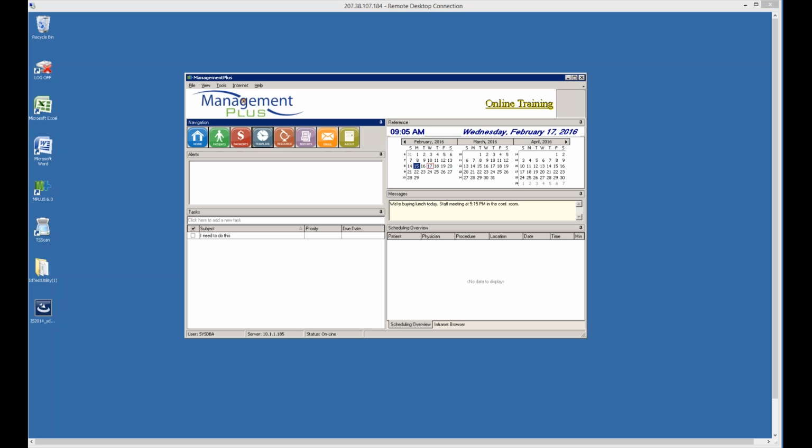Today's webinar training is on the flow monitor. We're going to start on the flow monitor, then we might get into some reporting later on. Basically, the flow monitor is a tool that you can use within Management Plus to assist with your schedule. It allows you to put patients into this tool and just move them along, so you're keeping track of where they are during their visit.